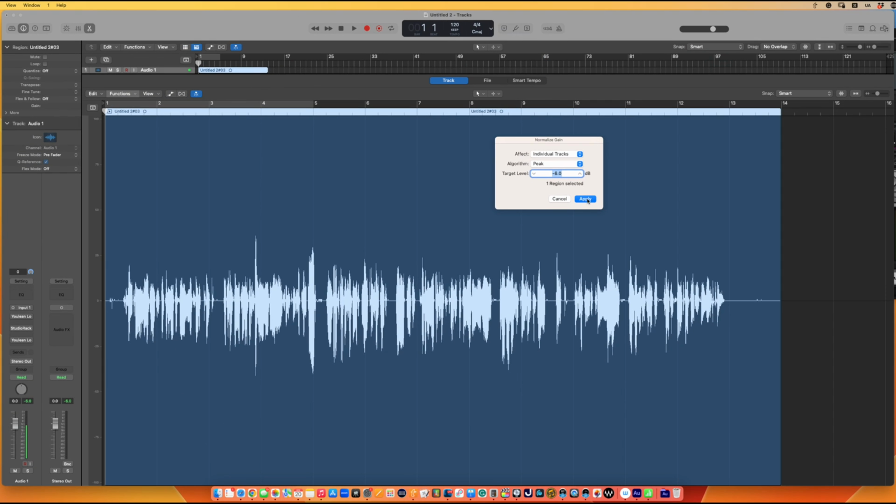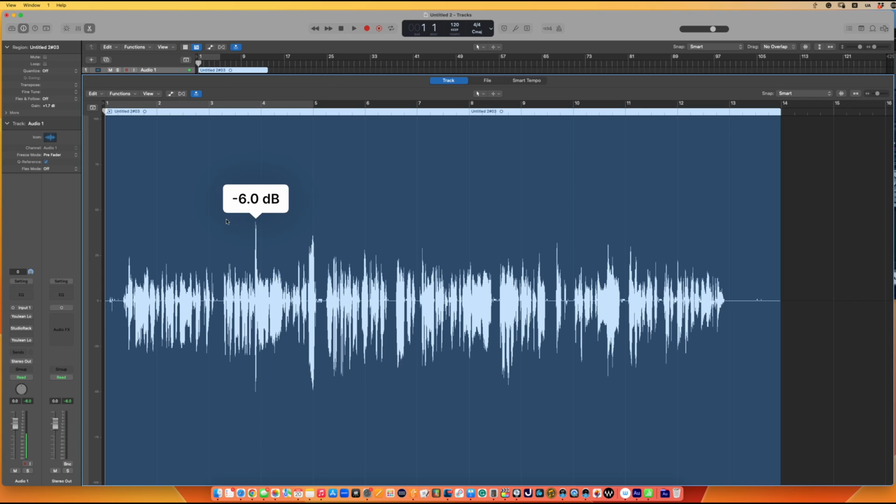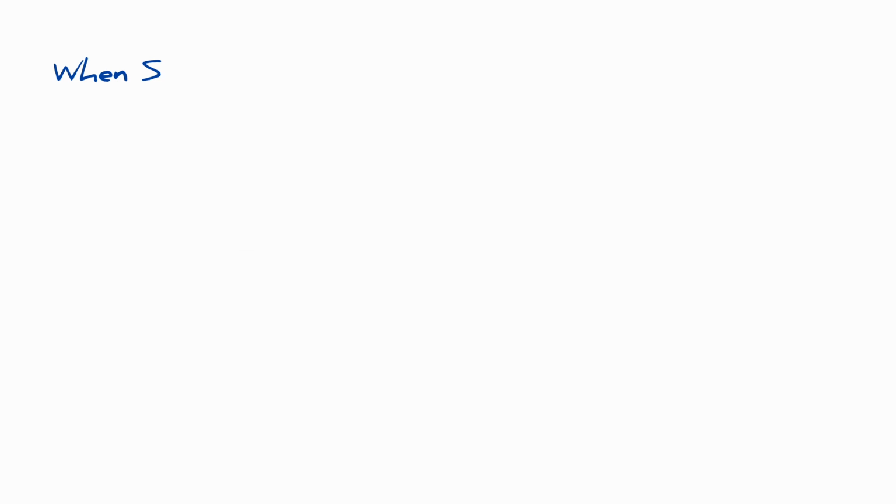And if we apply, you'll see this jumped up, and it should be exactly at -6 when we play it here. So when should I normalize? When should I use normalization? So here's how I use it.